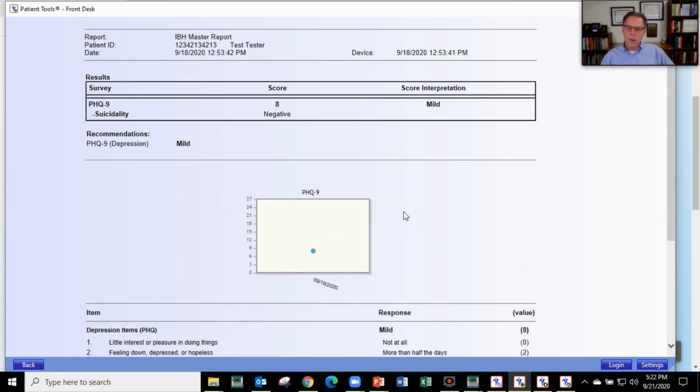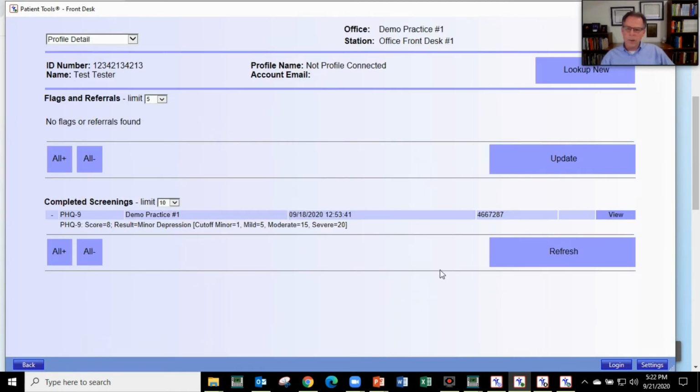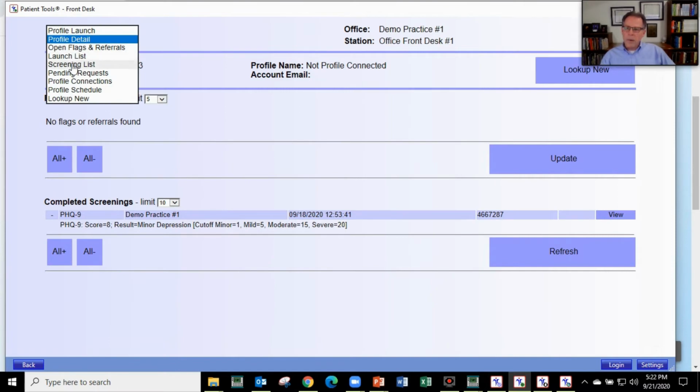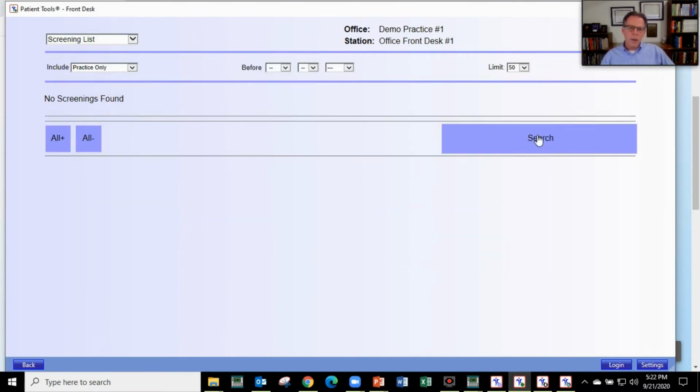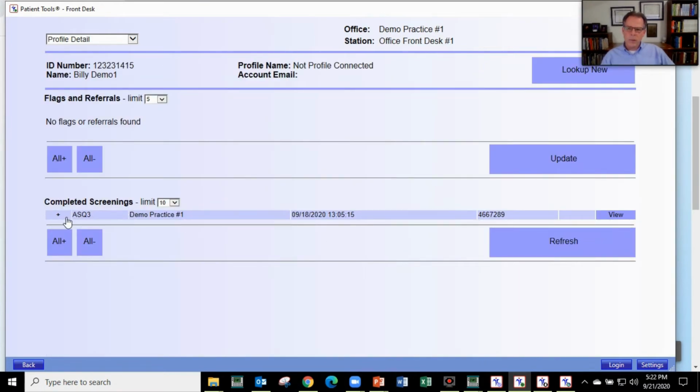And this is part of an integrated screening report, which includes a bunch of other dimensions, but in this case it was just the PHQ-9. We can go back and look at things on the screening list. Let's pull up the last 50 screenings that have come into the office. Now you can click into any one of these. So we can go into Billy Demo 1 here and look at his ASQs.